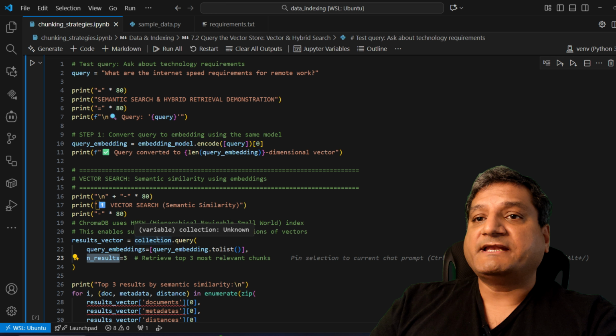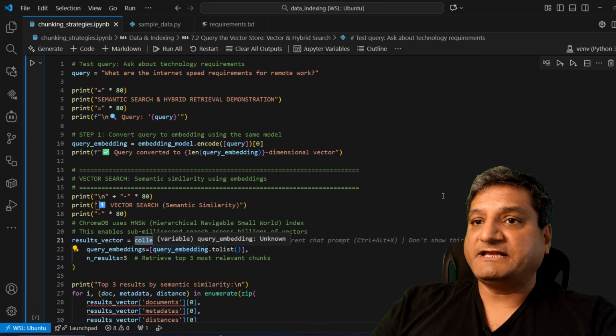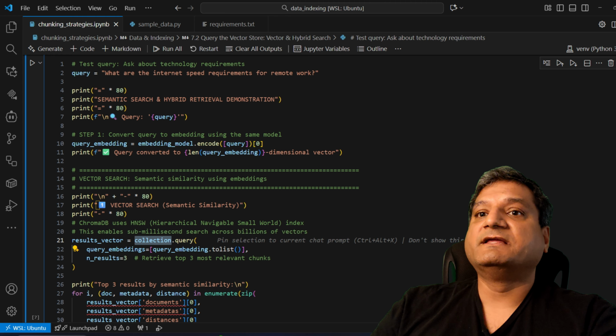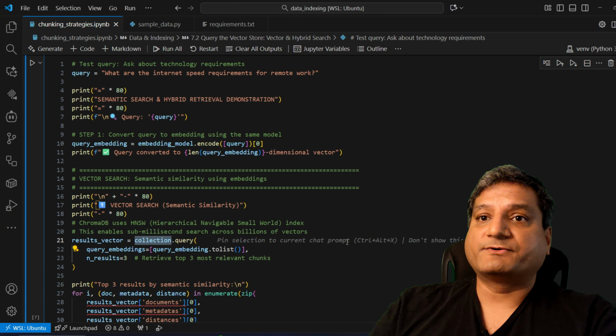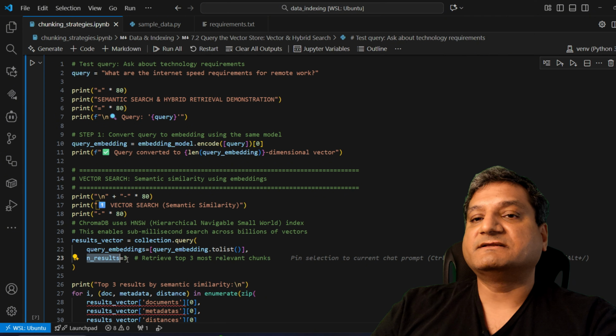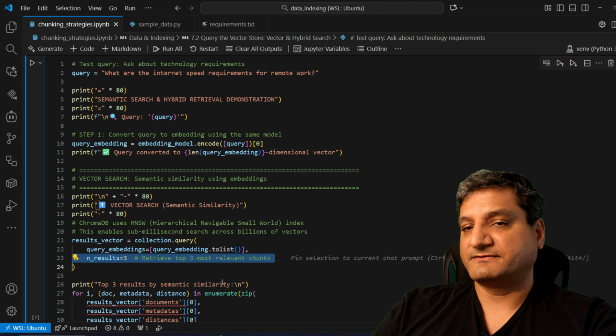So we will be querying the collection object, the in-memory ChromaDB vector store, which we created in the previous cell execution. If we have executed it, it will remain in memory in Jupyter Notebook. So we are going to query. We are passing in two parameters: the query embeddings and the number of results. It will search and give you three best matching results from the vector store according to your query.